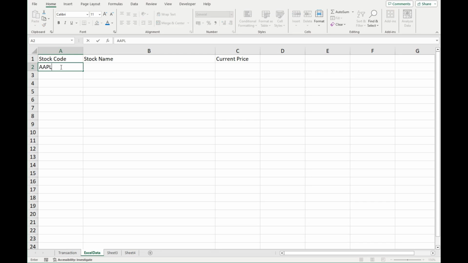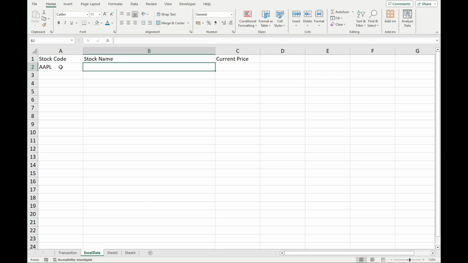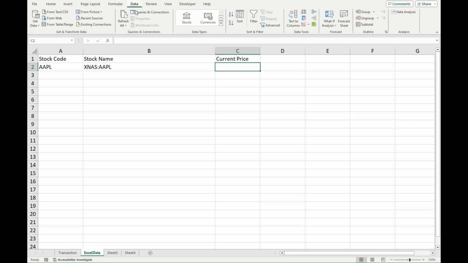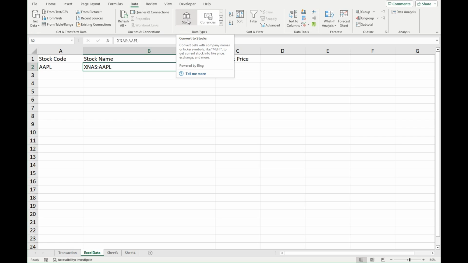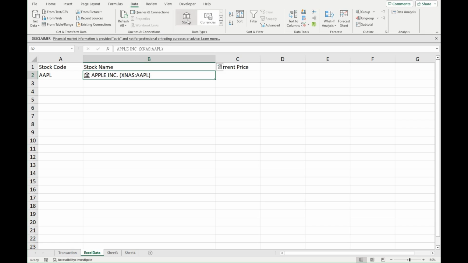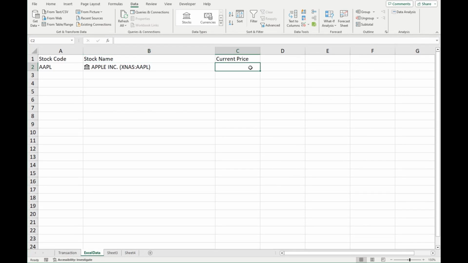Input your stock code, for instance, AAPL. This is the code that you'll use on the first worksheet. In the second column, type XNAS:AAPL. XNAS is the exchange symbol of NASDAQ. Now, navigate to the Data tab, and if you're a Microsoft 365 subscriber, you'll see the stock icon in the ribbon. Click on it, and the cell will be transformed into a stock type. To obtain the price, move to the next cell and type =B2.price. The stock price will then appear.